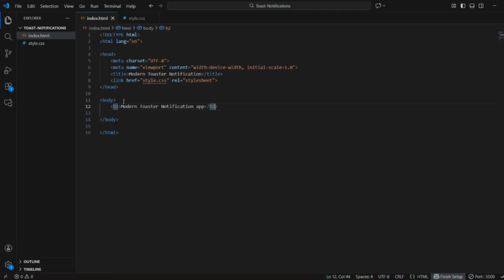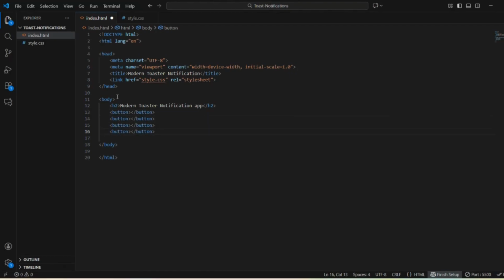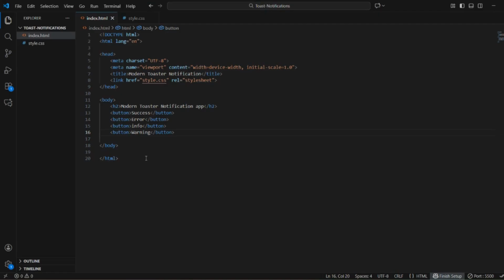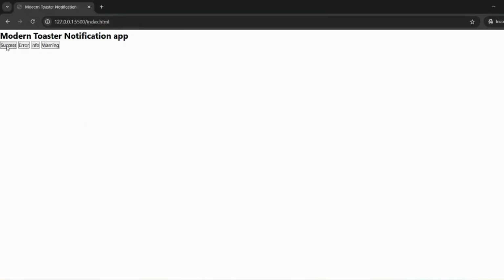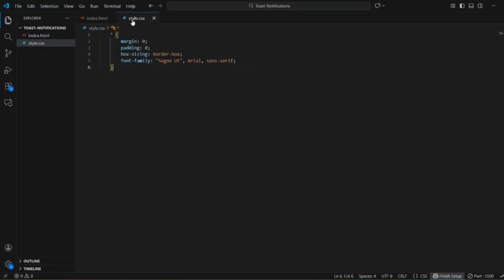And after that, we will create 4 buttons with the button tag. Button text will be success, then error, next info, and then warning. Let's come back to the web page. You can see these 4 buttons at the top left corner. Now let's come back to the CSS file.